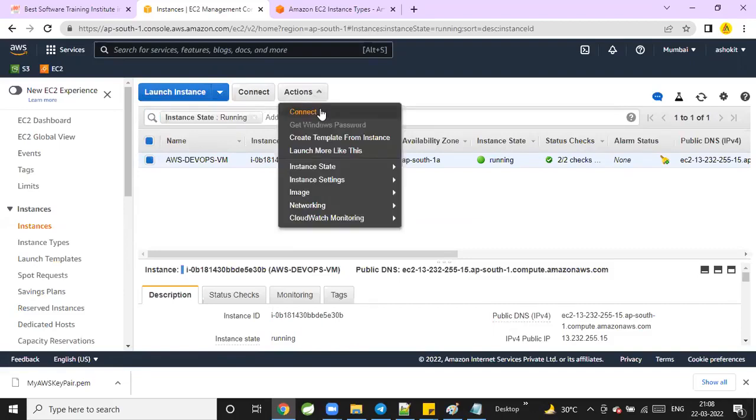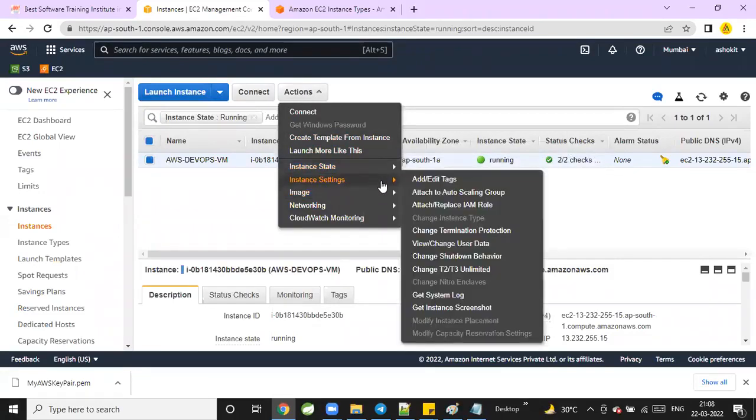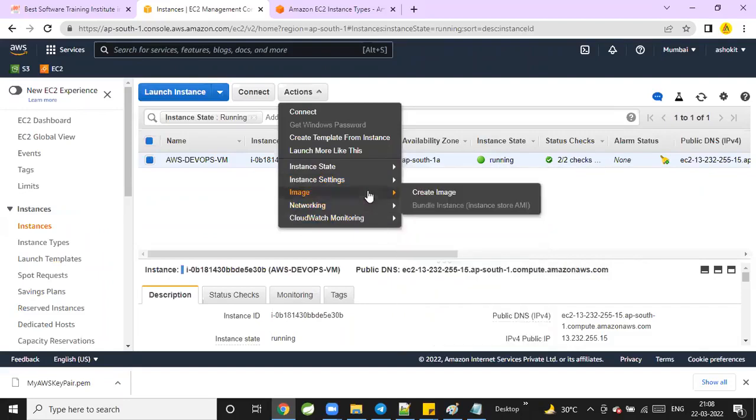Okay. Action. You can connect to that VM. You can check the instance status, stop and terminate, reboot. Settings, add edit tags, attach auto scaling group, replace IAM role, termination protection, get system log, get instance screenshot, image. Now you can create your own image.